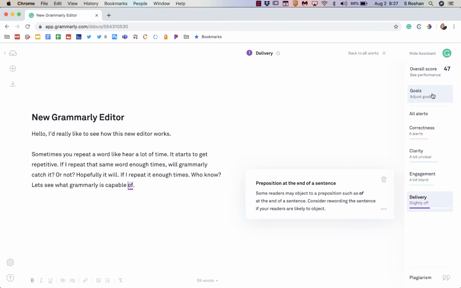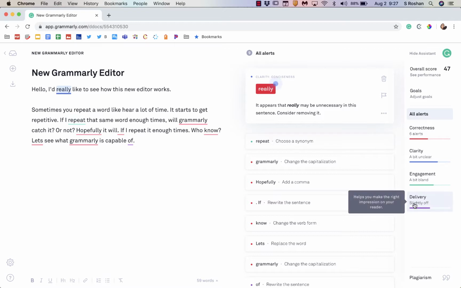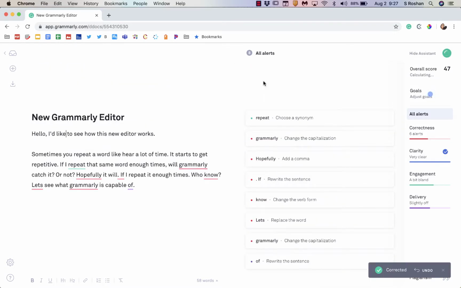In general, you can just click on all alerts and it would show all the different types of alerts. And these are color-coded to being correctness if it's red, clarity if it's the little blue icon, engagement if it's the green icon, and delivery if it is that purple little dot. If I want to make a change, so if I want to accept this change, I just click on it and really will go away.